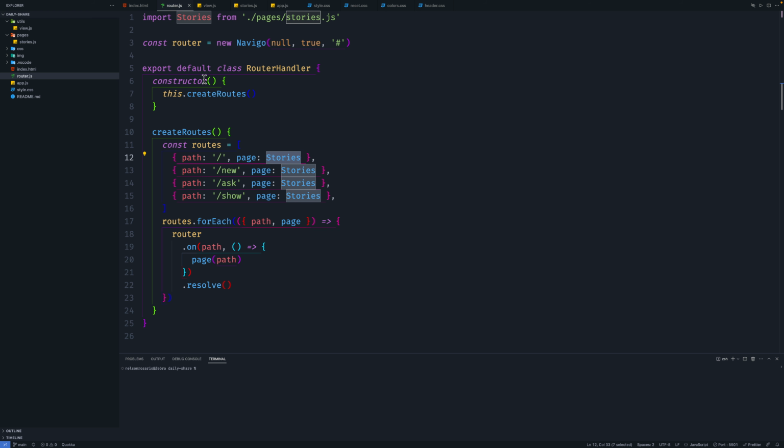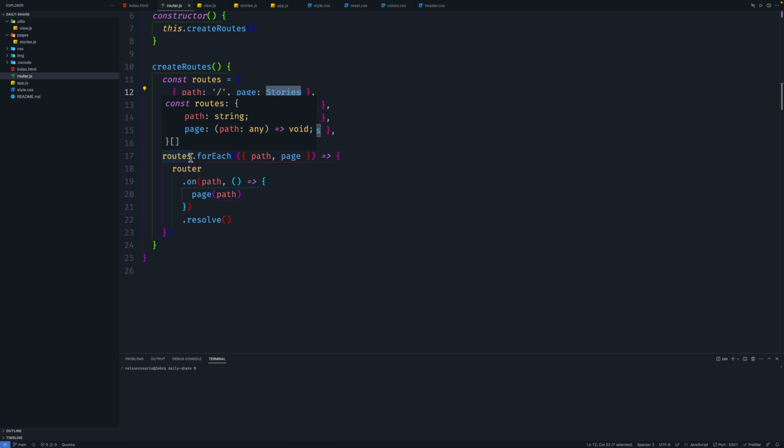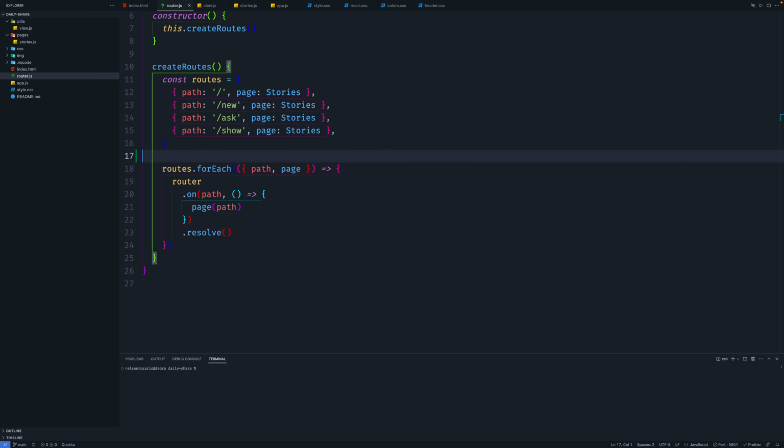So if we go back to router.js, we see that we run a forEach method. This forEach method is basically taking each of these routes and it's going to iterate over each of those routes. And then we destructure the objects that are inside of the route, so the path and the page, and we basically run the method router.on. So router.on is going to basically render what we want to see on the page. The first argument it takes is the path, of course, because it needs to know which page it's on, whether it's on the new, ask, or show page. And then it takes a callback function.